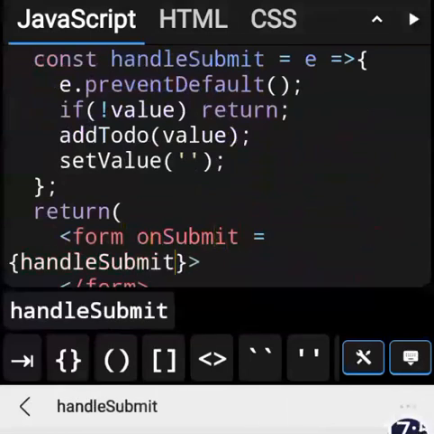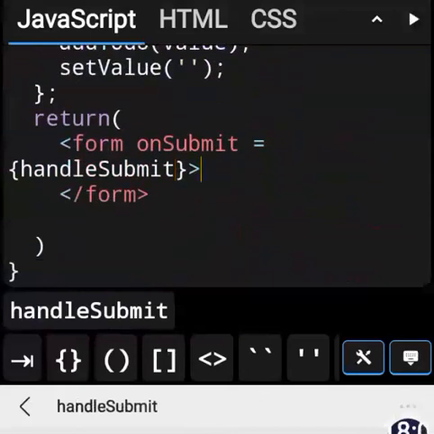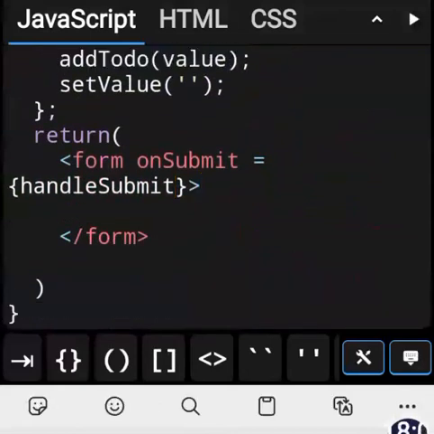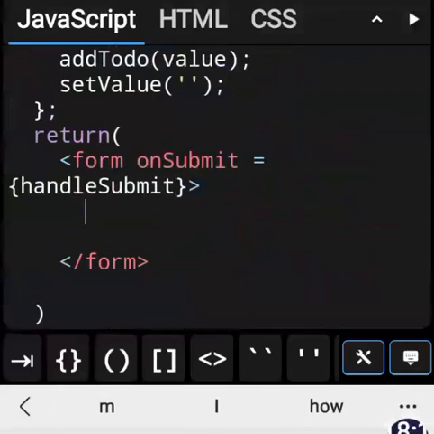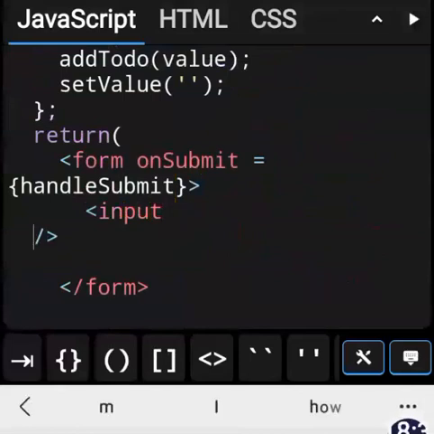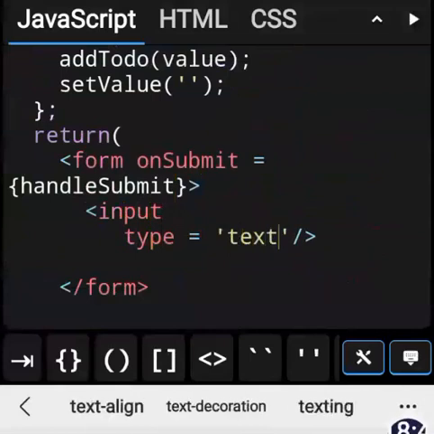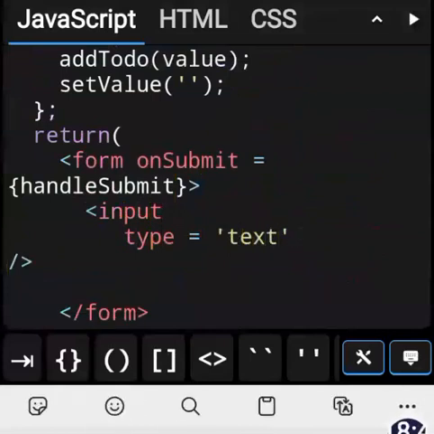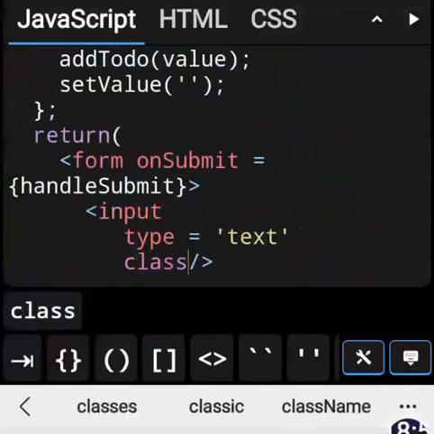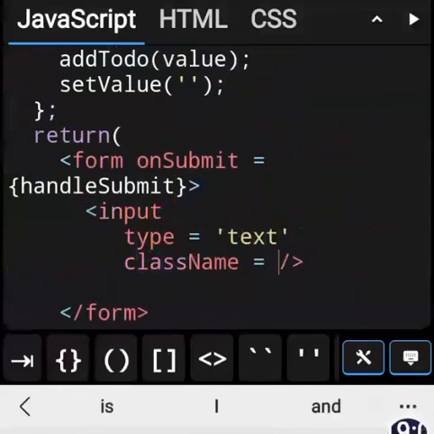So form onSubmit, this will be the special expression for handleSubmit. I'm putting the handleSubmit within the curly braces. This serves as a special expression to evaluate this variable, and the value will be submitted there, as I mentioned earlier. Then you have an input field in the form as usual in HTML. So input type is obviously going to be text. Class name you call it input, up to you what you want to call it, but this is an input field, so I call it input.